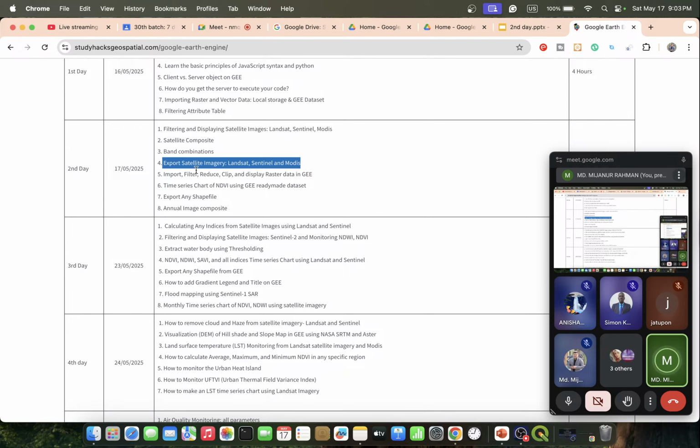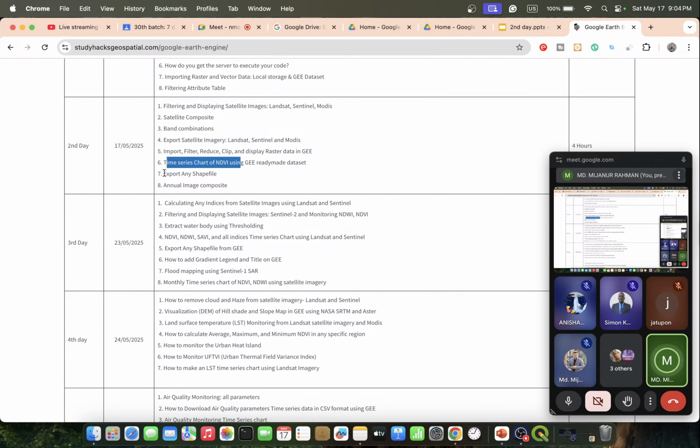And import, filter, reduce, clip, and display the raster data in Google Earth Engine. We also discuss this topic. And also time series analysis, how we can easily make the time series analysis using Google Earth Engine. And how to export the shapefile. Different types of shapefile we can easily export, and also discuss the annual image composite. So let's go one by one. I'll try to complete all of those.